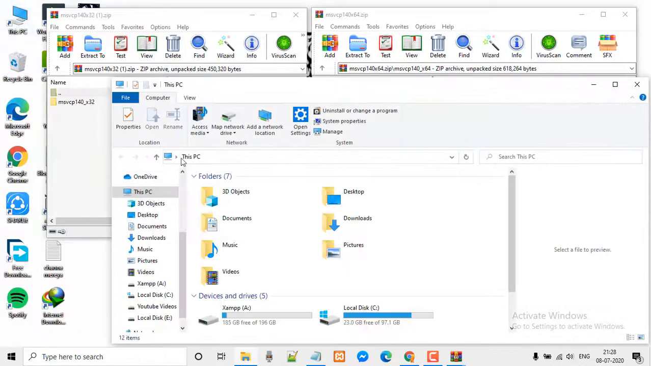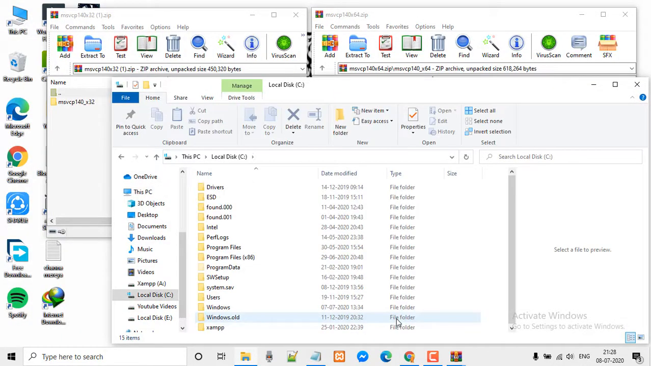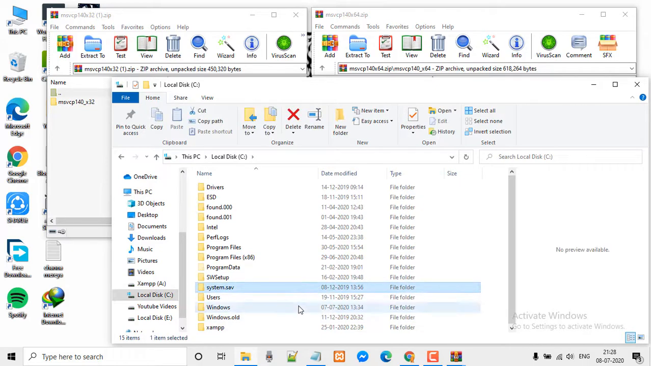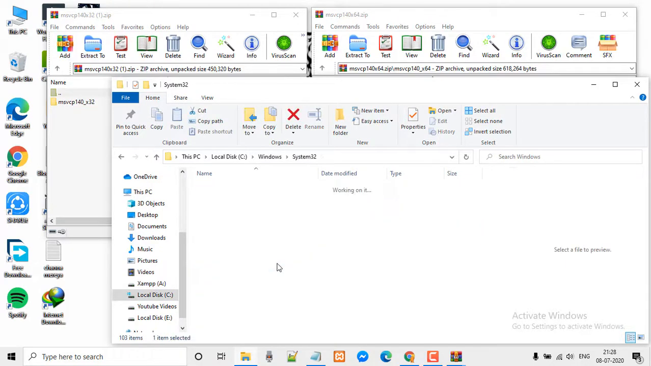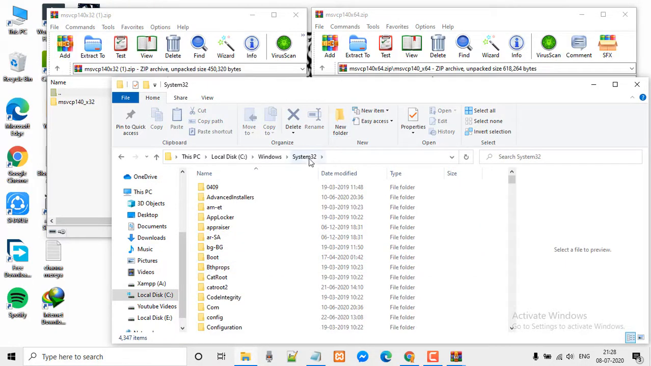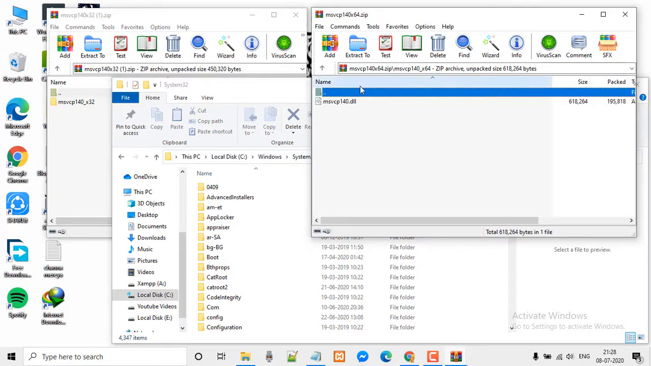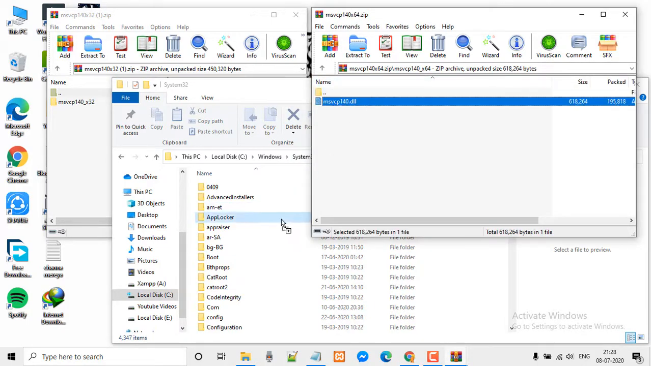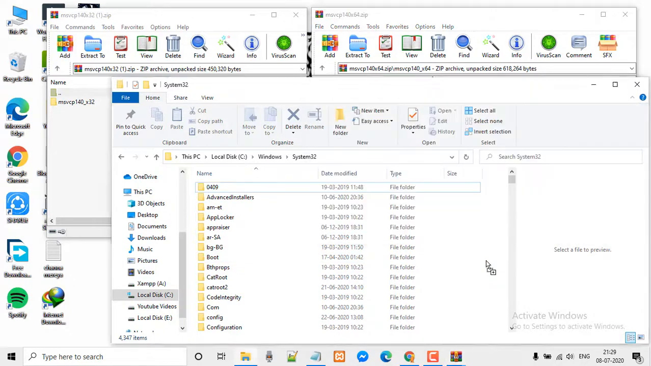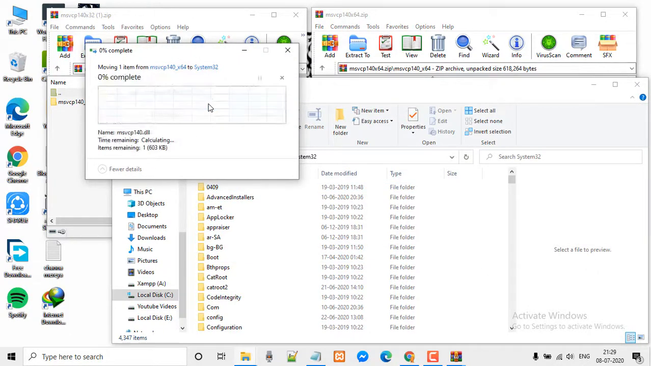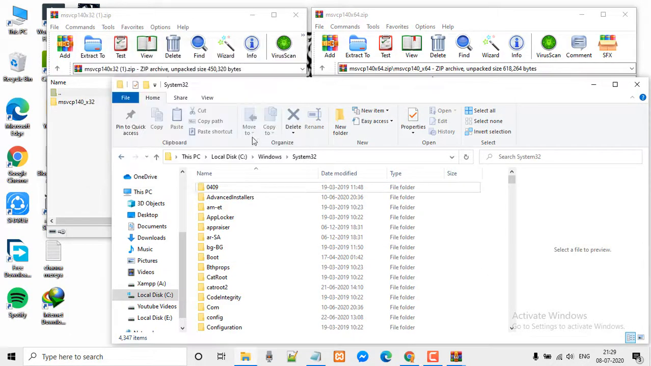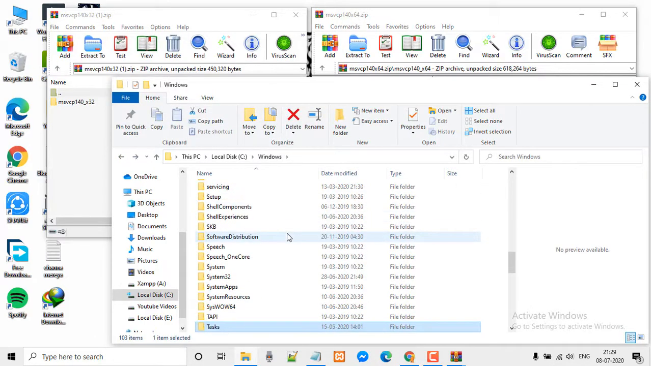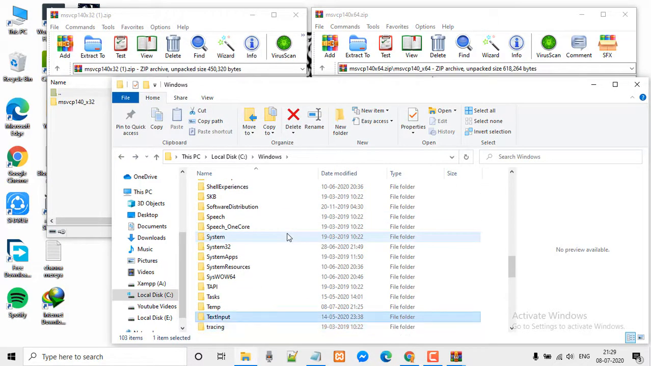Now open Explorer and then open C drive. Now open Windows folder and scroll down until you see this System32 and SysWOW64 folder, and drag the 32-bit version file in SysWOW64 folder and drag this 64-bit file in System32 folder.